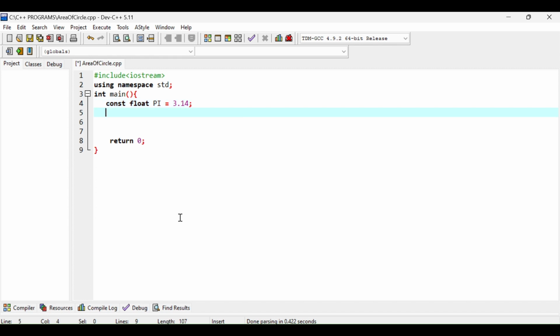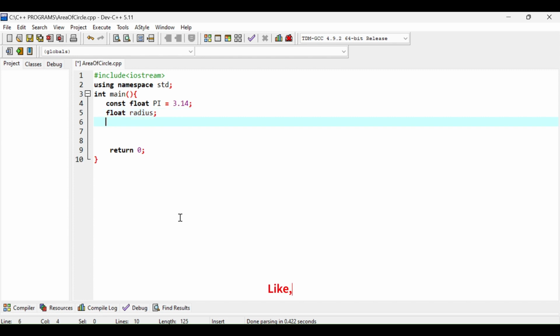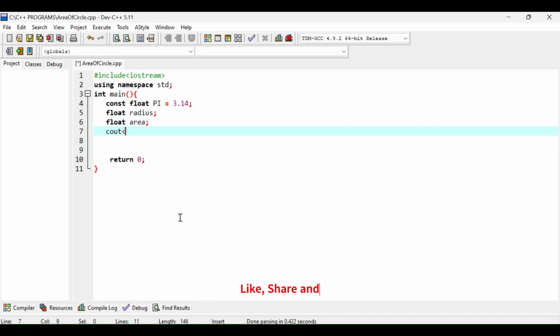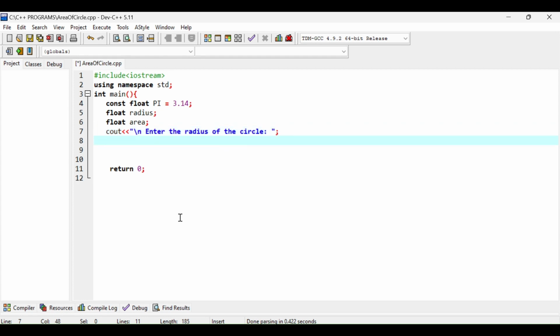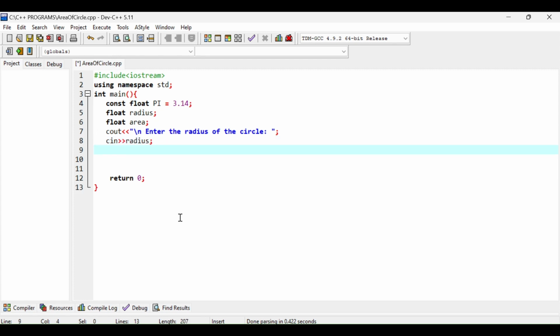In the next line, I will declare another variable, which is radius, because I want to store my circle's radius. In the next line, I will declare another variable called area, which is also of floating point type, because the area of the circle is to be calculated and stored somewhere. Now I will type a message for the user to enter the radius of the circle. In the next line, the user will have to provide input for radius.